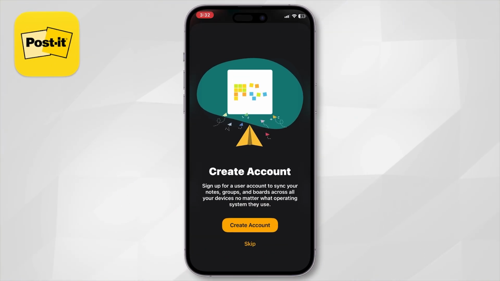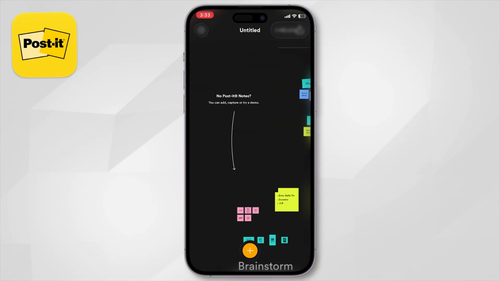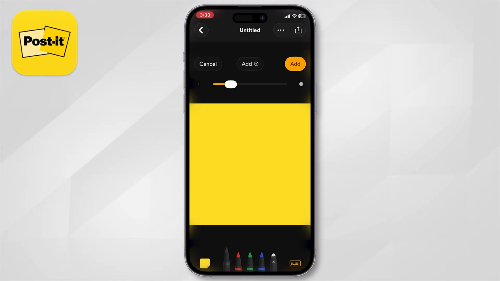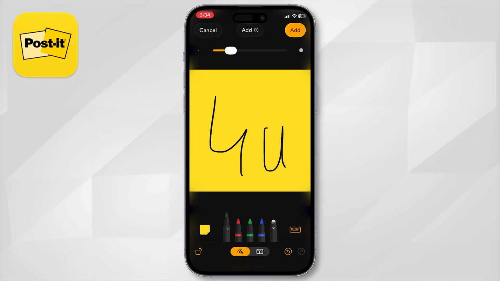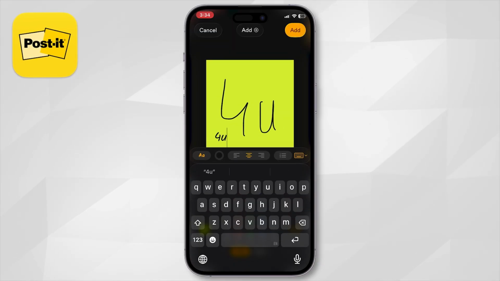Now, sign into your account or create a new one if required. Once the app opens, choose a board template or tap the plus icon to start your own board. Next, tap on Add Note to create a new digital Post-it note. Type your text, choose a color, and customize the note as needed.